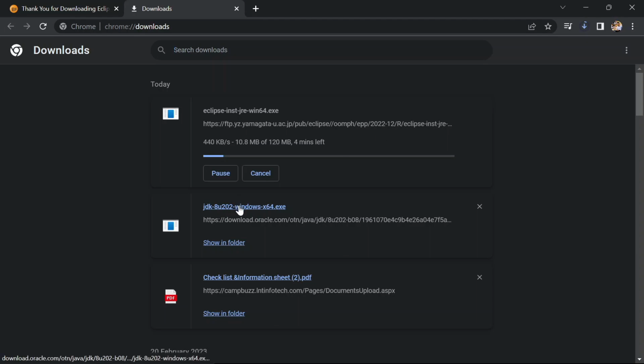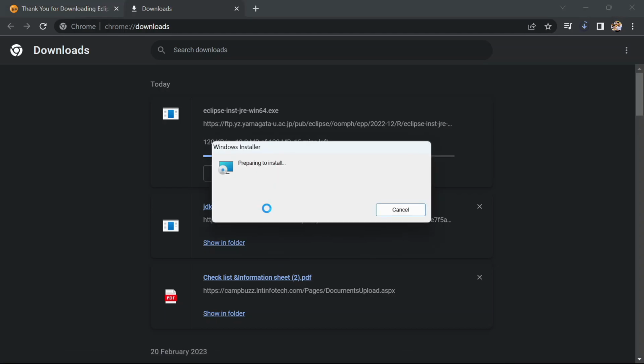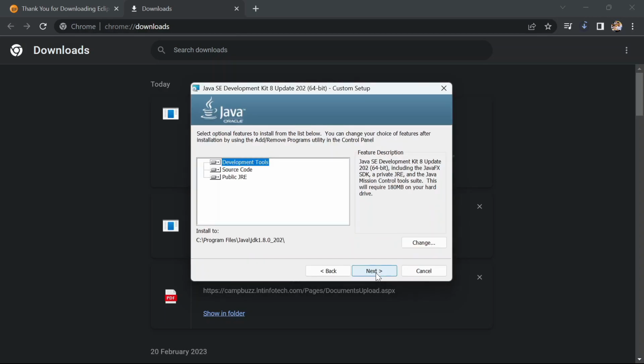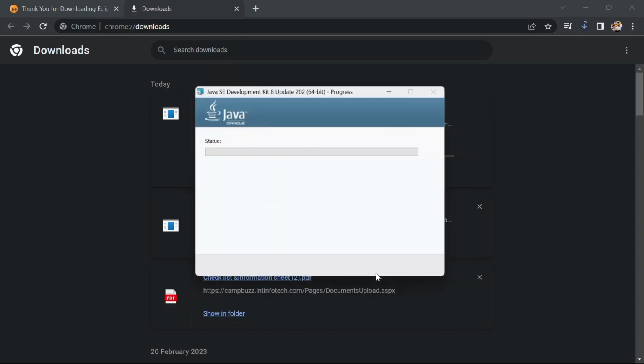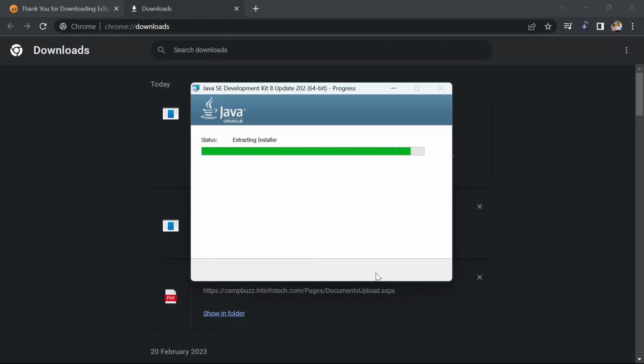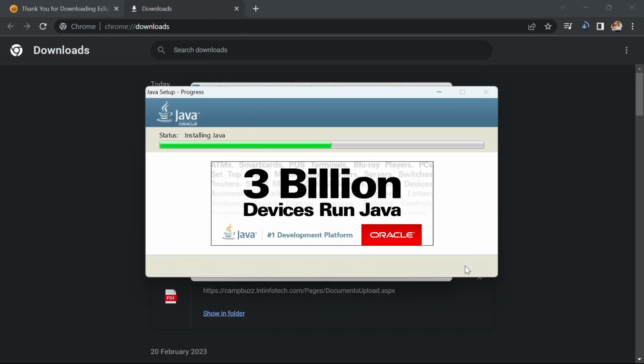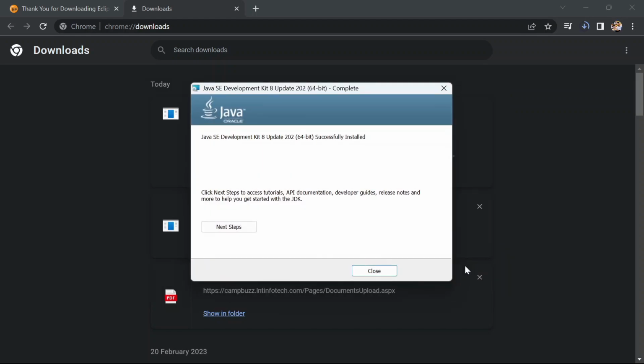JDK is downloaded. Let's install this first. You should always install JDK before any Java platform IDE. Click on Next. Next. Okay, now Java is installed successfully.